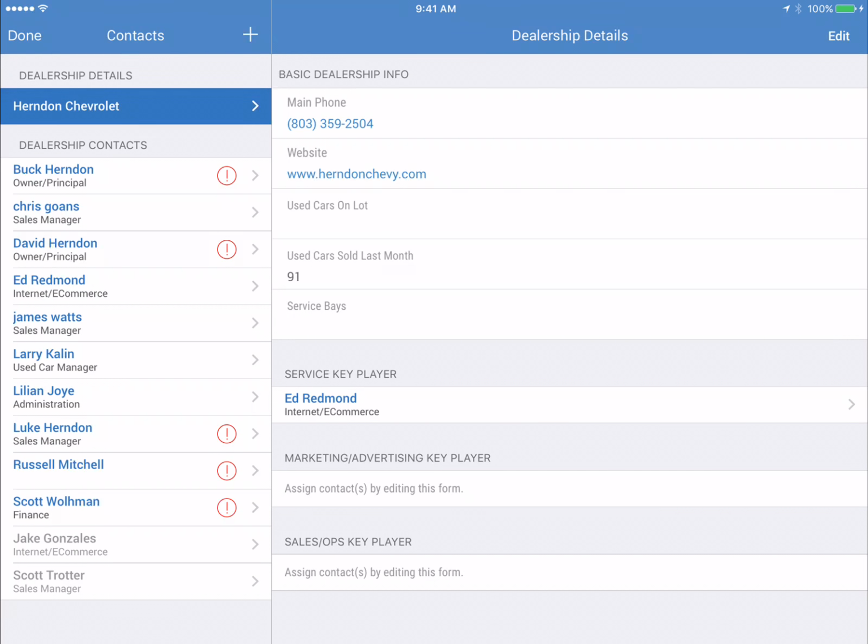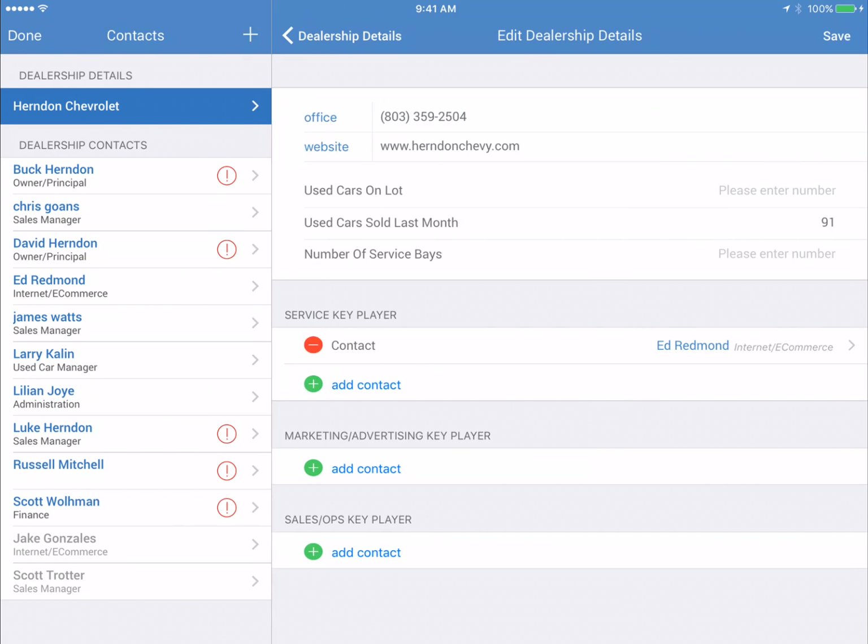And having these key players is going to allow us to do that. How do we establish key players? We ask, very easy, top right-hand corner. I'm going to hit edit.